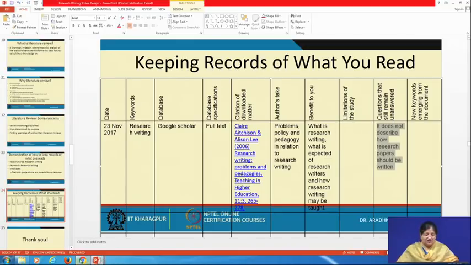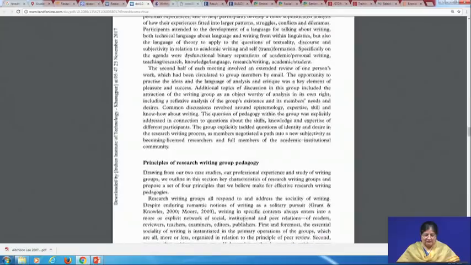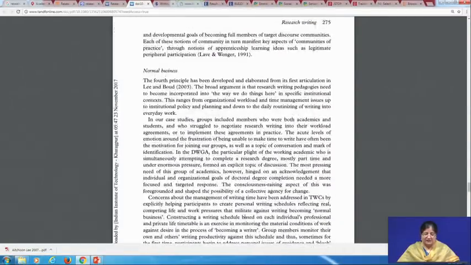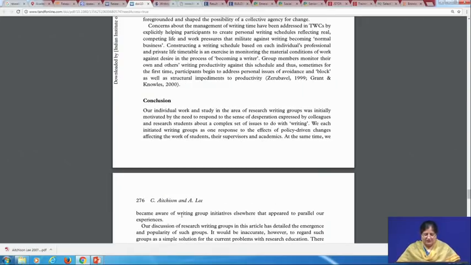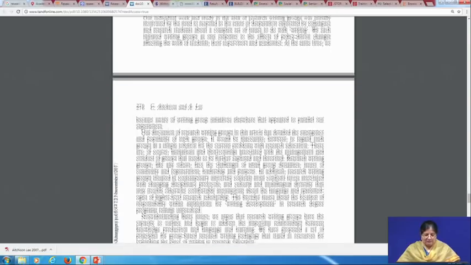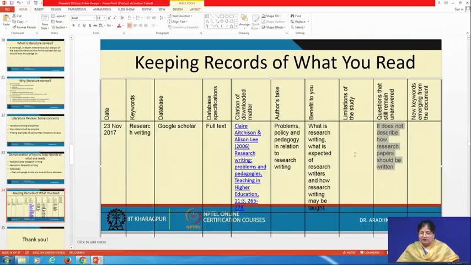Okay, the limitations will emerge here. So, this just describes how research papers can be written, can be evaluated, but the limitations will be listed somewhere in the paper. So, you can write those limitations down. Let us see if we can find them here. I am doing this as I am going along. Okay. So, it talks about research writing groups also. So, how do you teach it? Okay. Limitations will come up from the paper.